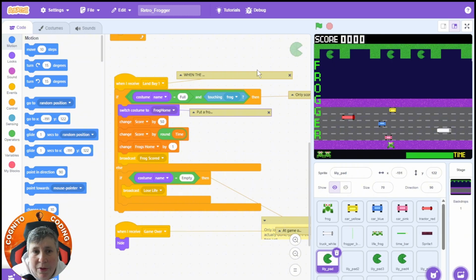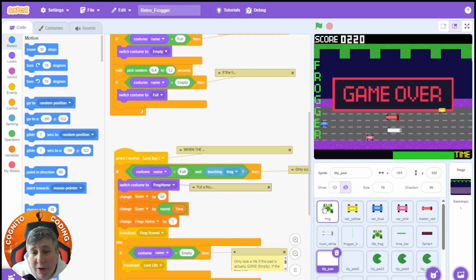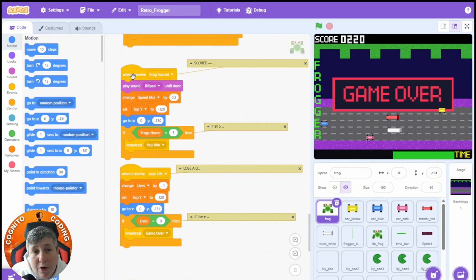And that's how the frog landing on the lily pad section works. So then if we go back to our frog sprite, frog scored is actually picked up from our frog sprite again. And it says, when I receive frog scored, play the lily pad sound until done. And also you can see then that when frog's home equals 5, that's when we finally win the game.